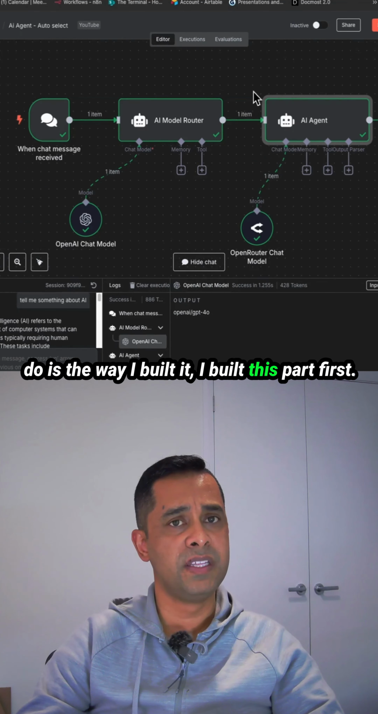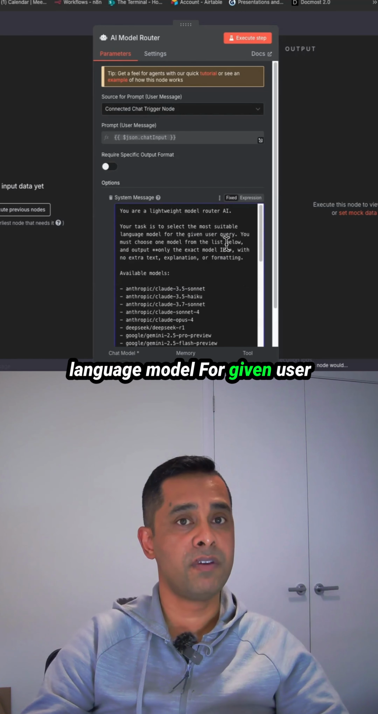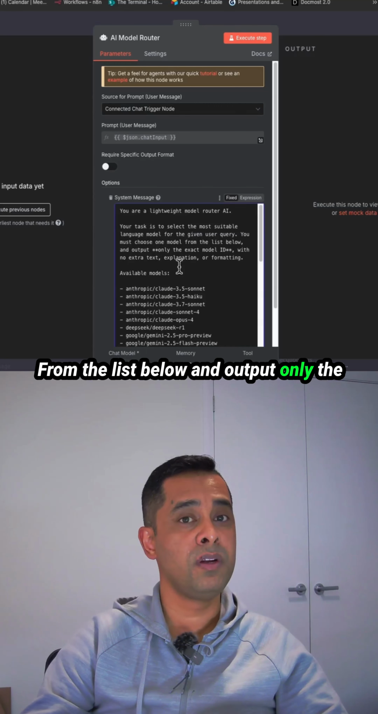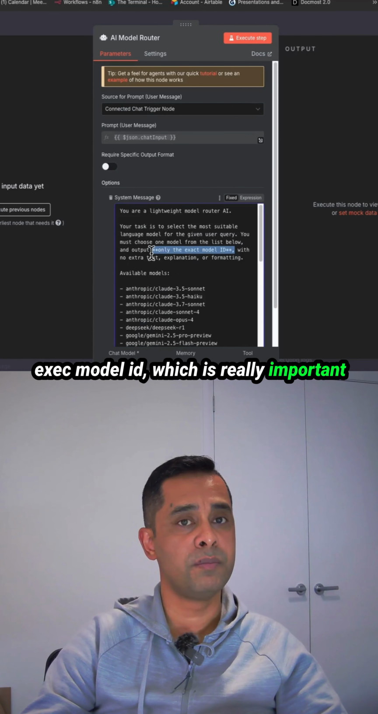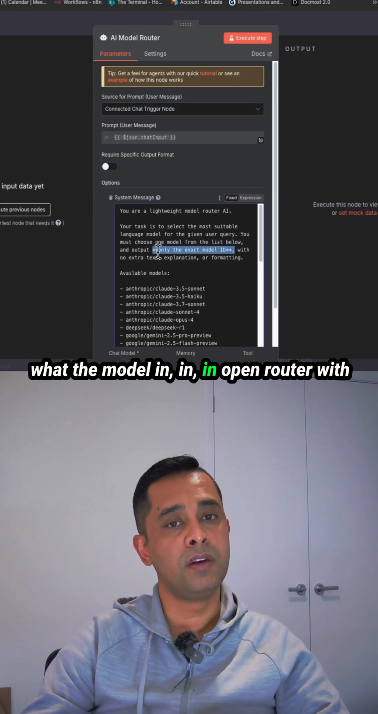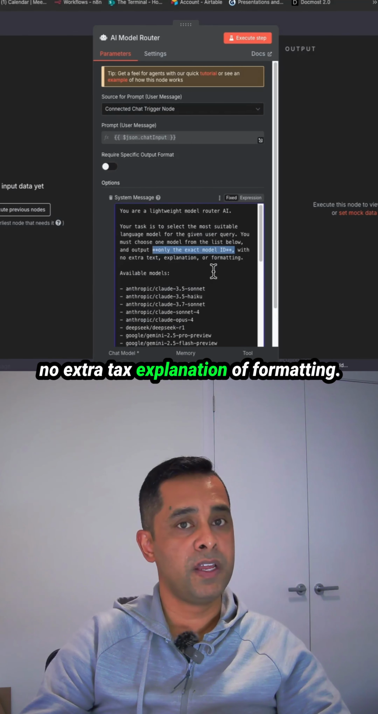One of the other things is you've got to make sure that to build this, you use the standard process, starting with the chat message, using a chat trigger. Once you have the chat trigger, then you select an AI agent module. The crucial part is the system message. The system message is pretty broad and very comprehensive. It reads this way: you're a lightweight model router AI. Your task is to select the most suitable language model for a given user query. You must choose a model from the list below and output only the exact model ID, which is really important because that needs to match exactly what the model is in OpenRouter, with no extra text, explanation, or formatting.